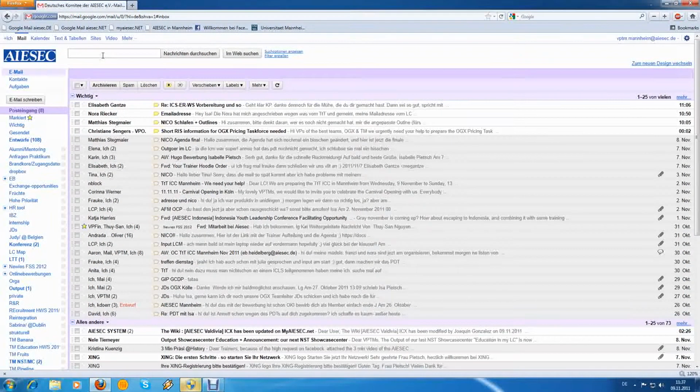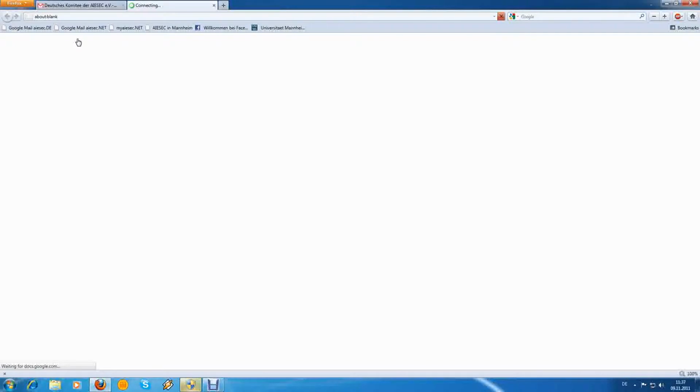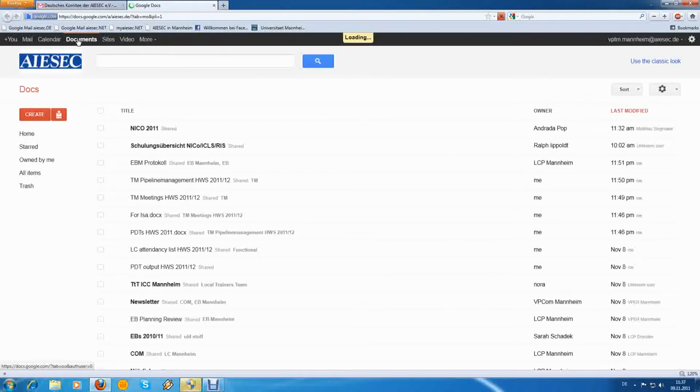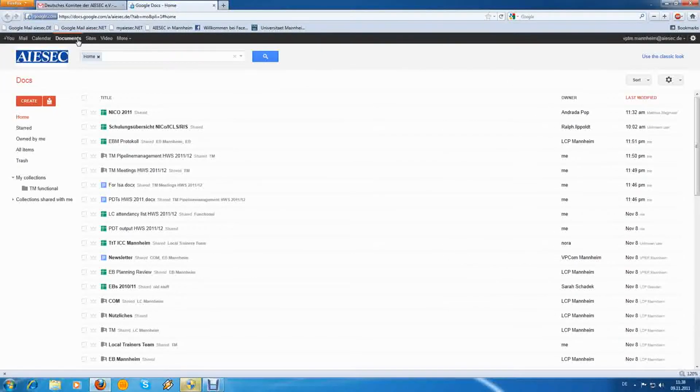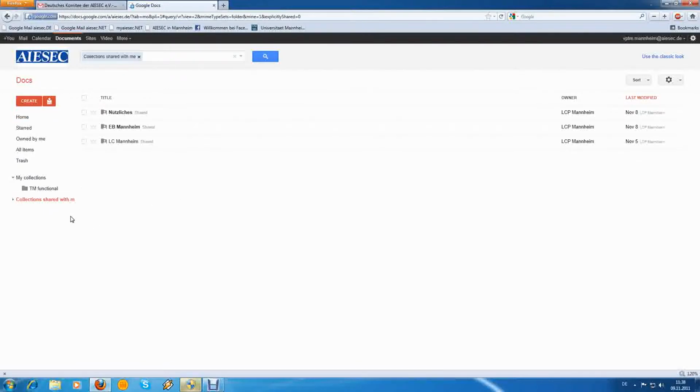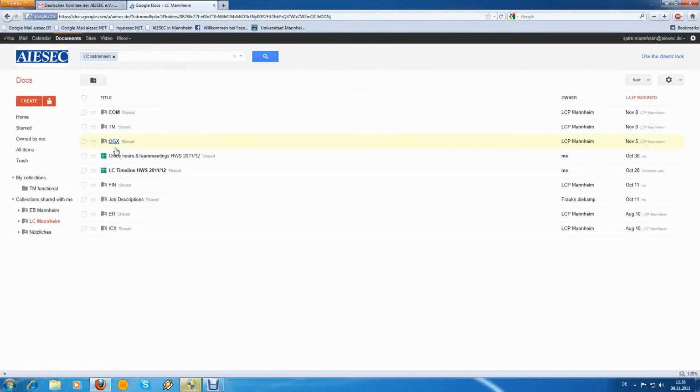And something important for you to see now, which is really good, is Google Docs, Text and Tabellen, where you can create documents and share them with everybody. It's a good way to have all people working on a document, for example. What's really important here are the collections shared with me. So you go into the LC Mannheim folder, and then you can see that you have your different teams there, where you can work away.